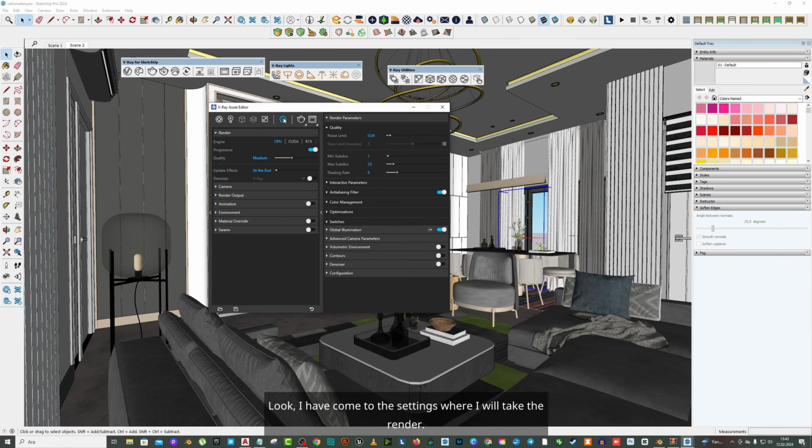Look, what have we done, friends? We made our LED lamps by adding IES light to the spotlights. Look, by adding the IES light here, we will use them. But now, to see our effect a bit more, I'm pressing the render button again, and let's see our effect, friends.